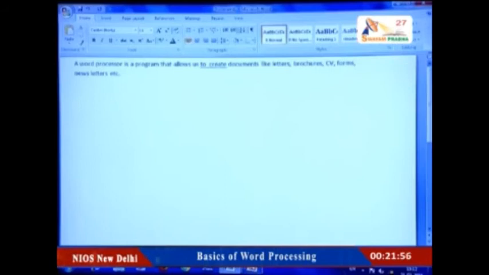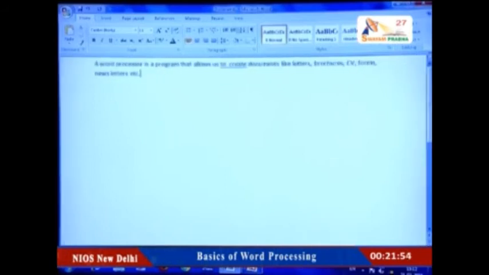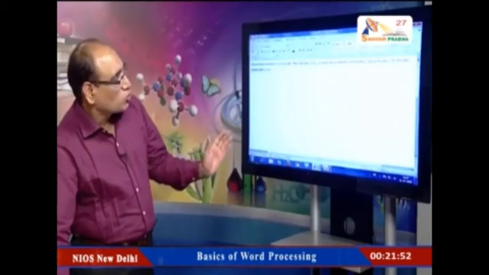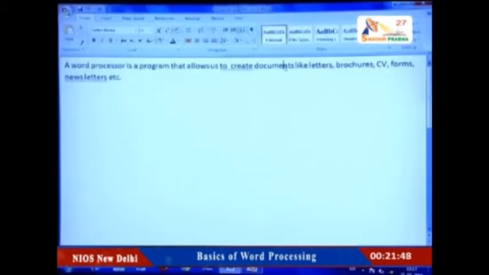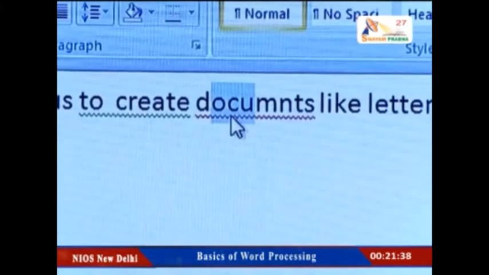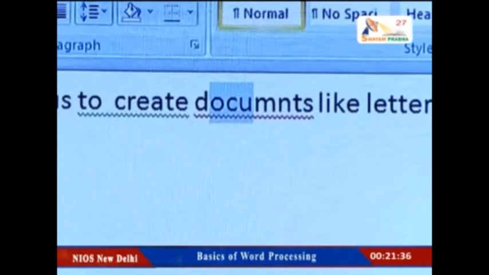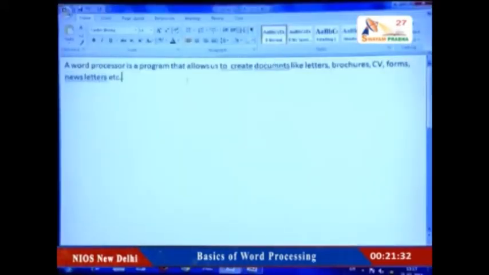First thing is, whenever you see a green wavy line, that means there is a grammatical mistake. To correct that mistake, you can right click and see the suggestions which Word is giving. It says it has to be "to create". We also typed "to create", but actually there were two spaces between "to" and "create", so it was showing a grammatical mistake. If there is one space, there is no grammatical mistake. We have corrected it.